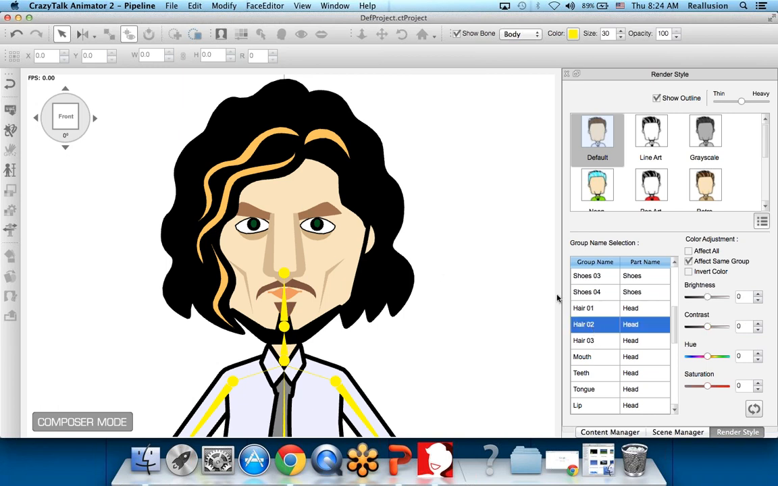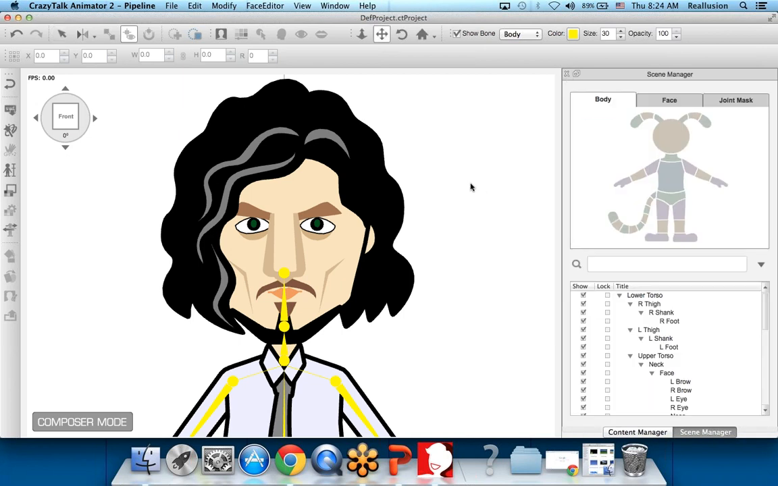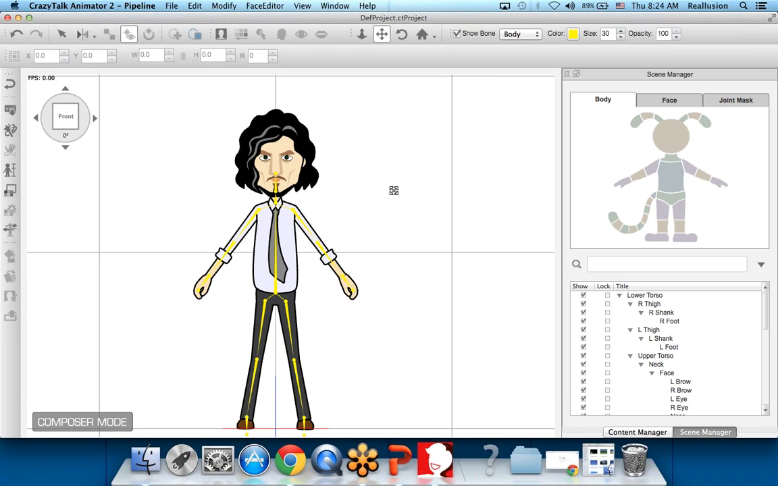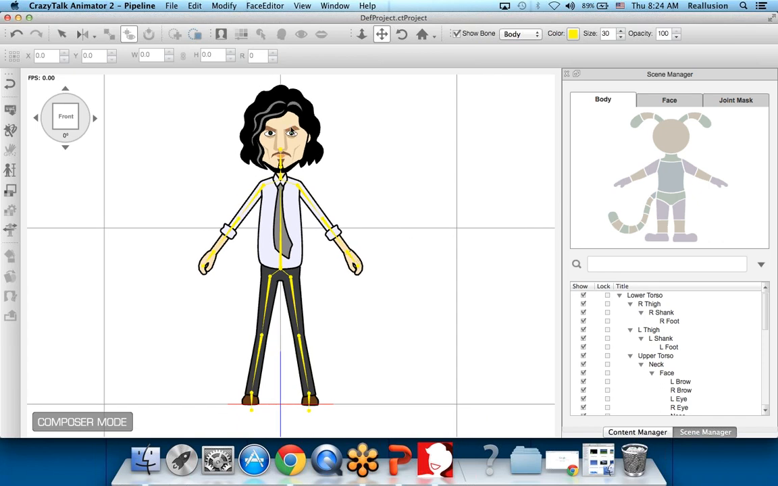Okay, then I can do something about those highlights. I can change the contrast and make it gray. Oh, there we go. This looks more like Johnny Depp. I believe you would agree. So I think we're good. Let's stick to that. Let me close the render style. And let me zoom out because we're going to do something about that body. So the same way that we played around with the head, we can do with the body.